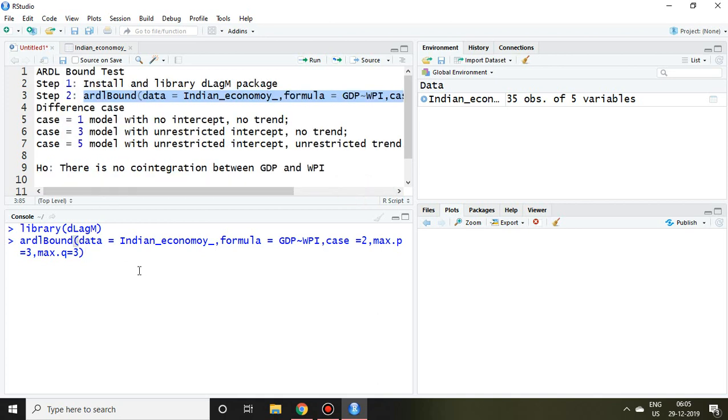Let's talk about this command. ardlBoundOrders data equal to Indian economy, because this is my file name, and then formula equal to GDP, which is our dependent variable, tilde independent variable, that is WPI, and case equal to 3, max.p equal to 3, and max.q equal to 3. Here the question is, what does it mean by this case equal to 3?